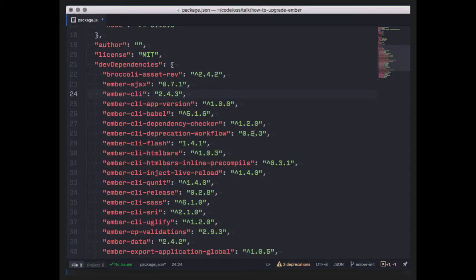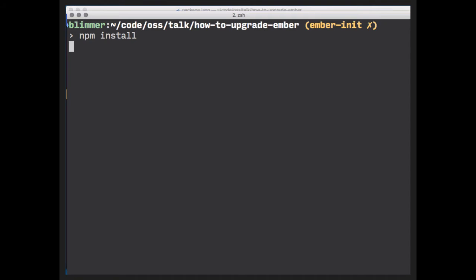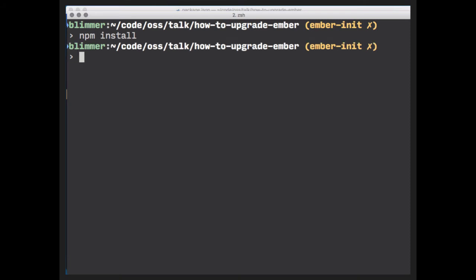So we read up on the blog. We kind of know what's going on. So the next thing we'll do is upgrade ember-cli and rerun ember init. So right now you can see we're on 2.4.3. We'll upgrade this to 2.8.0. We'll run npm install, and don't worry, I've sped this up like 150 times. There are lots of speed ups throughout this entire thing. And then we'll run ember init.